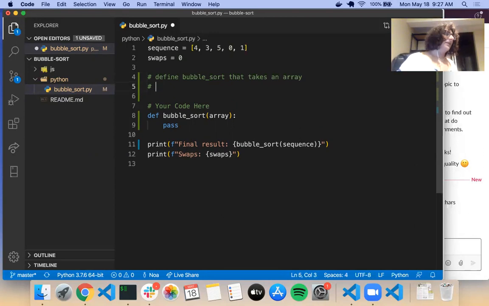All right, and we know we're going to have to loop through this a certain number of times. We're going to have to iterate through the entire array a certain number of times until it's done.